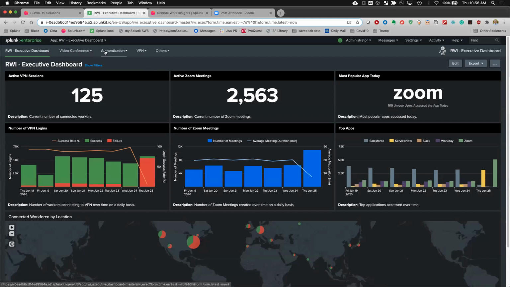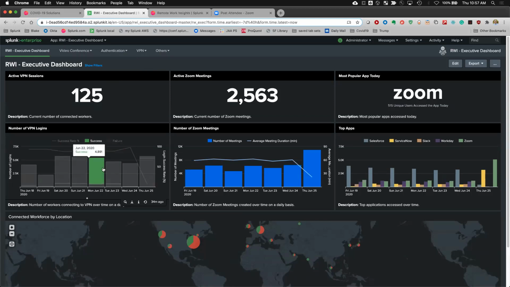The dashboards are all linked together, so you can start at the high level dashboard, the overview, and then drill into detail. The upper left-hand corner is simply quantity. How many active VPN sessions are there? Just below that, the logins. Were they successful or unsuccessful? If I want to see a trend, green means successful VPN login, red means unsuccessful. So the line is kind of the trend of the ratio of unsuccessful to successful.